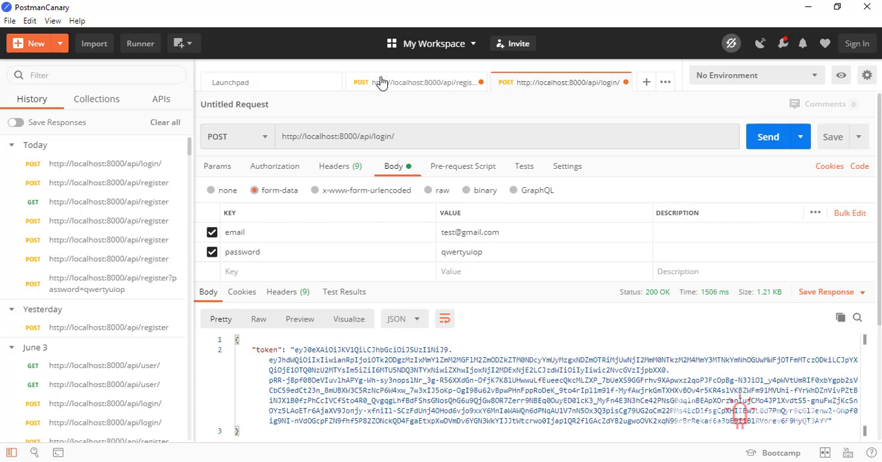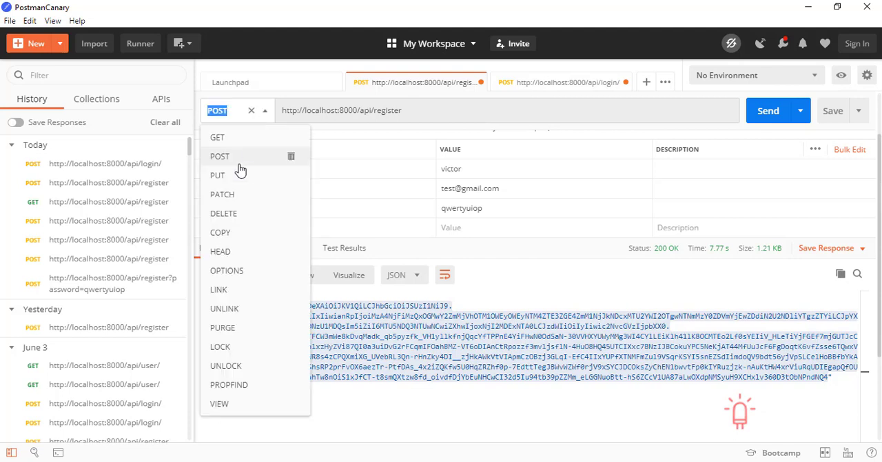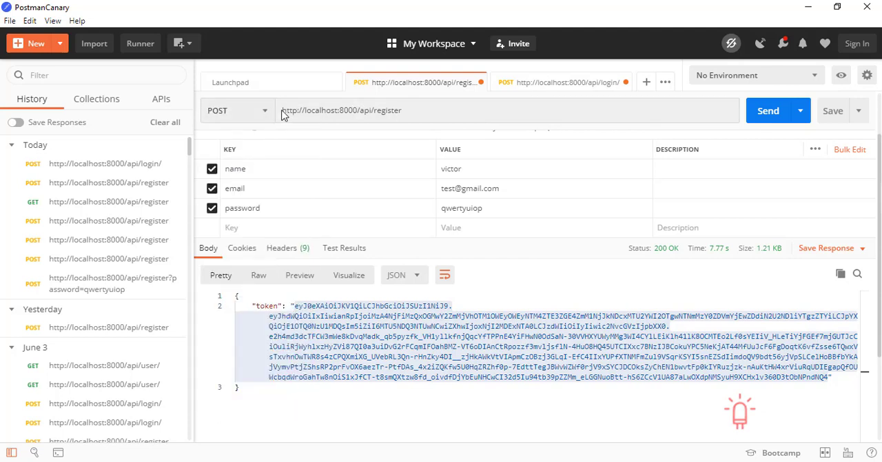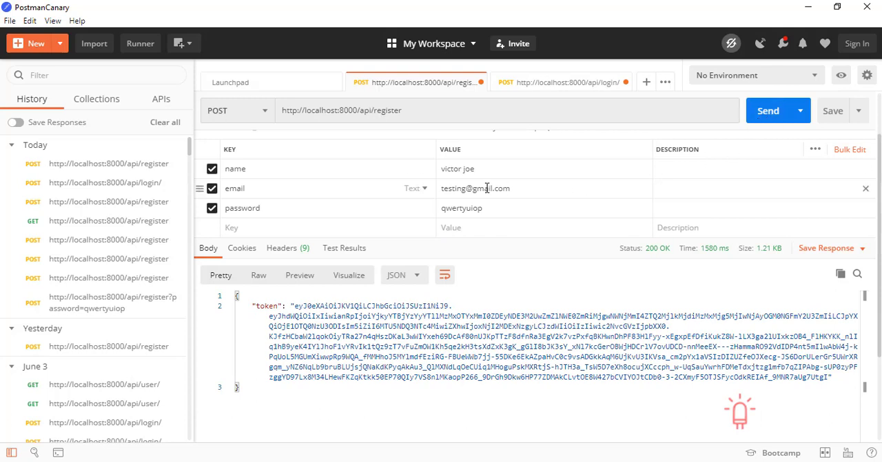Alright guys, so let's go straight to our Postman. So these are register routes. I selected post here, so this is the route we are using to test it out. I'm going to create a new email, I'm just going to call it testing, and I leave out Victor Joe. I leave all the information here, and let's test it out. Okay, so this email has been created successfully.